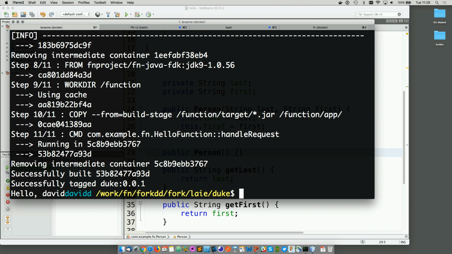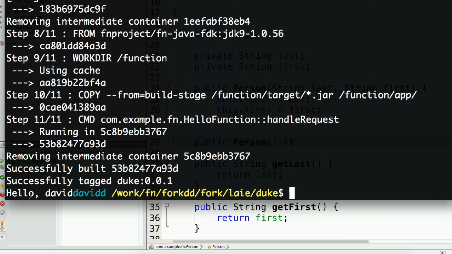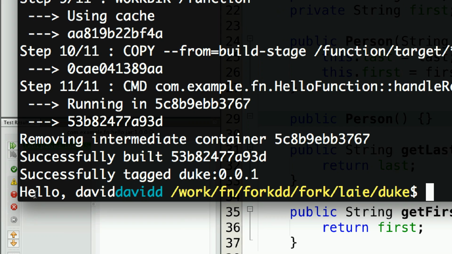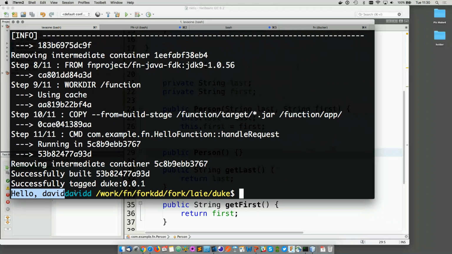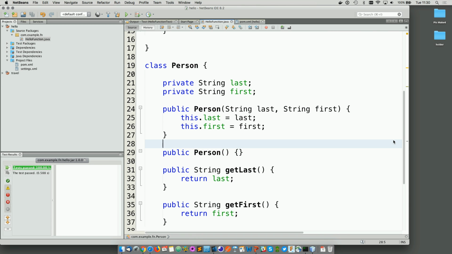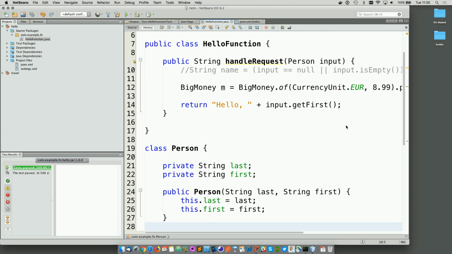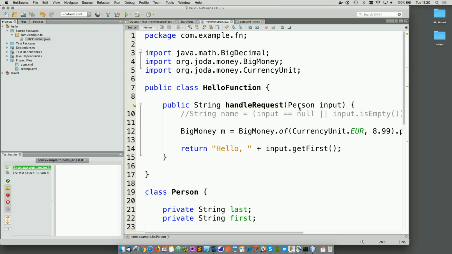So it has been built, it has been run, and you see that the output of the function is now different. It's hello and my first name instead of the whole incoming payload. So FN provides this through the FDK type coercion. Obviously it works with the input, but also with the output. So I can say that instead of producing some string type, here I can produce a person object.